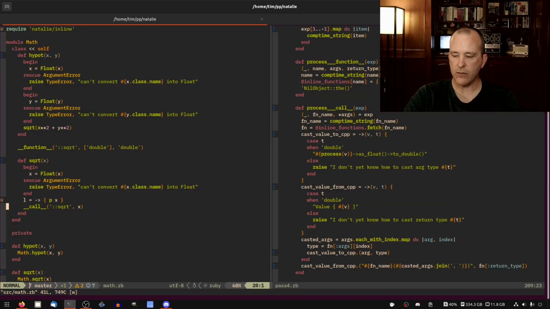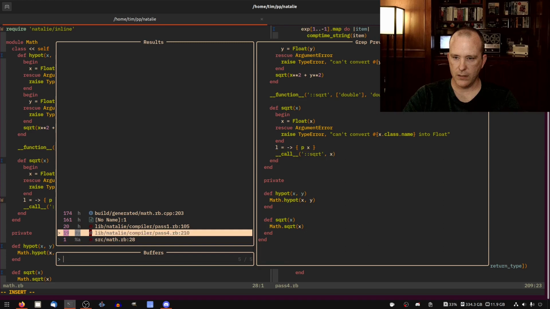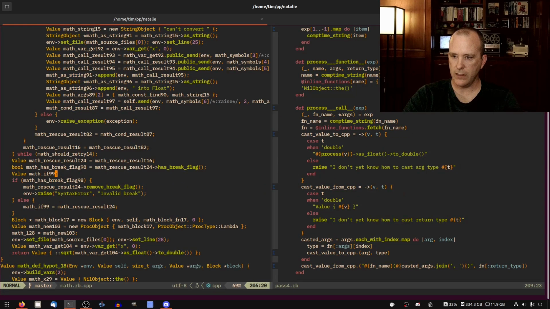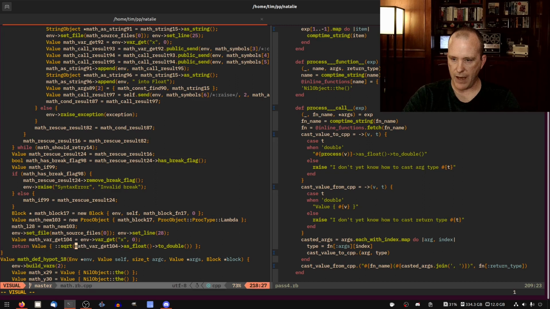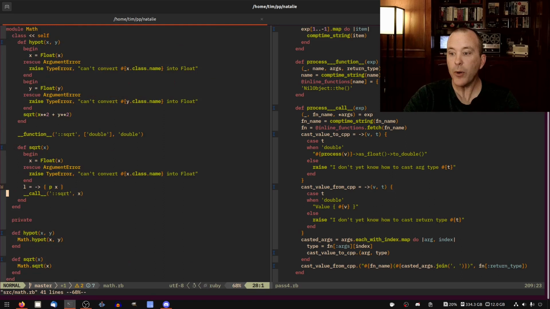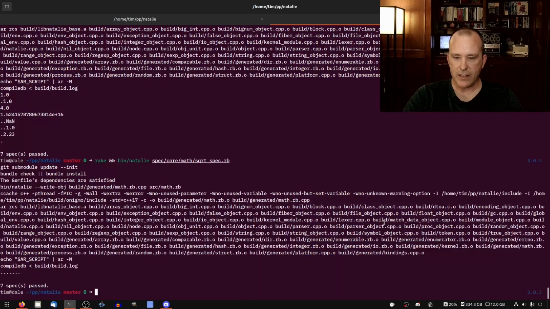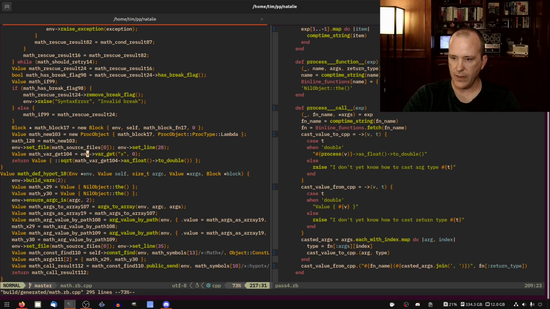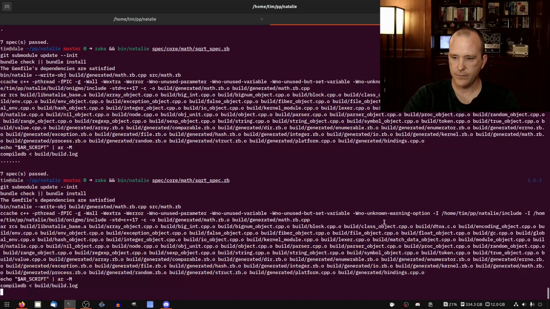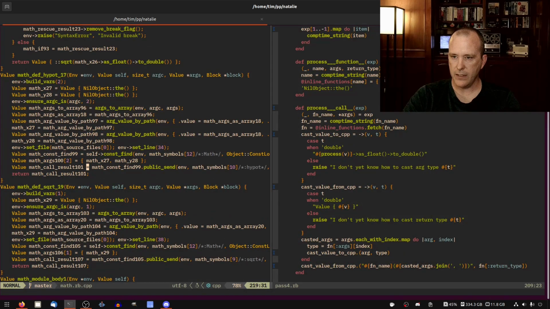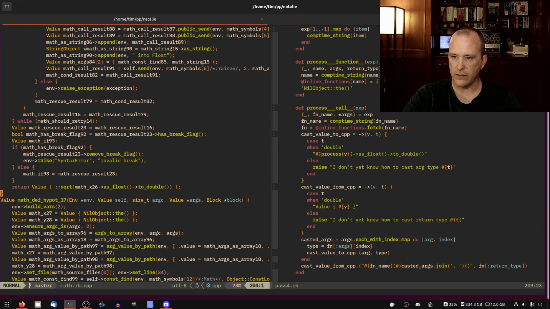Let's look at the generated code. Generated math 203. So here's the one-liner here. Math var get 104, and we had to call var get on the environment because it's a captured variable. If I remove that, it's no longer captured. This code will change. And it did. I went too far down. There it is. Math x26. It's no longer captured. It's just a regular C++ variable, and it's not stored in the environment.